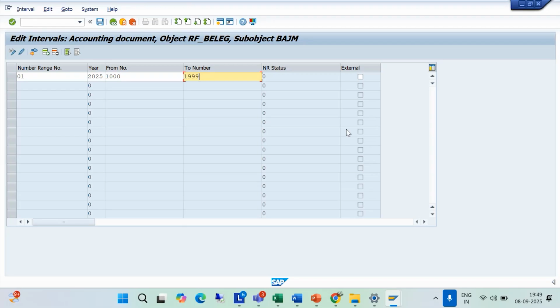After posting the transaction, I will show you how the document number is generated. I will show you this number range and the number range status. NR status means number range status. If I post one document in GL, the document number will be generated from this number range, and 1000 comes here, meaning one document has been consumed. If I post another document, 1000 plus 1, 1001 will show in the number range status, then 1004, 1005. In the number range status you can see how many documents have been posted.